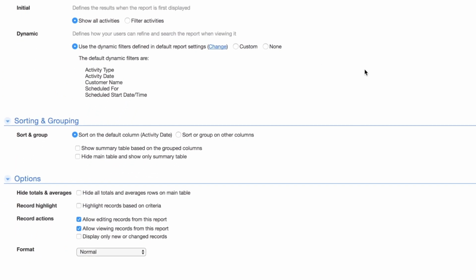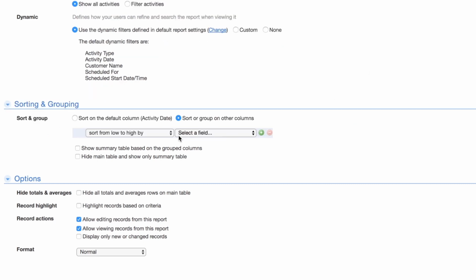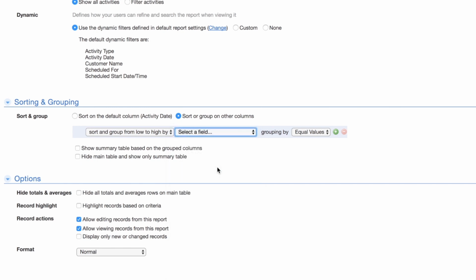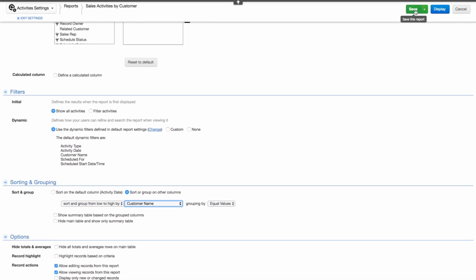Now let's sort and group this report so that it displays in alphabetical order with all the entries for one customer grouped together. Under Sorting and Grouping, select Sort or Group on other columns. Select Sort and Group from low to high, and then select Customer Name. Leave the grouping as equal values. Click Save.